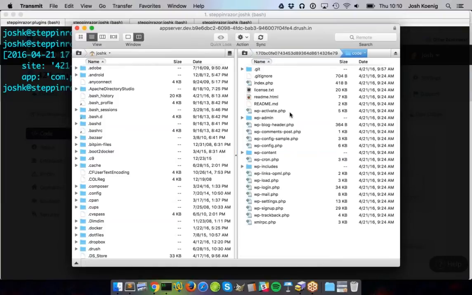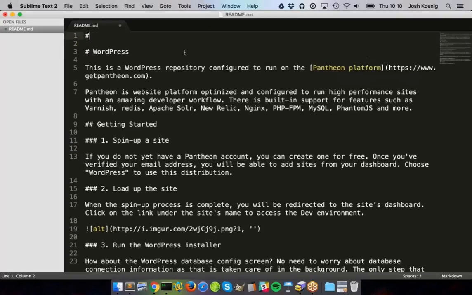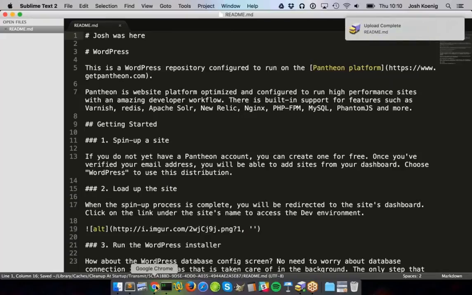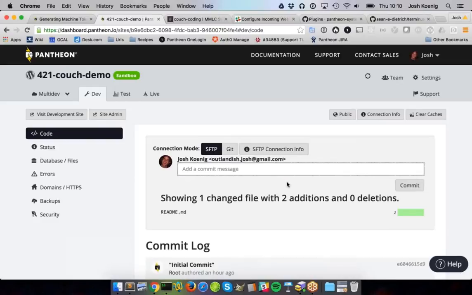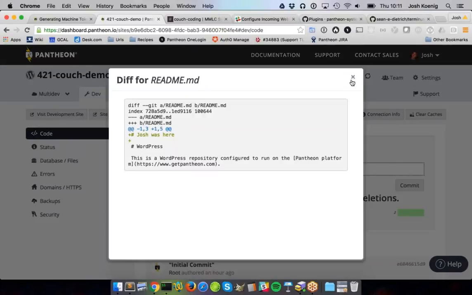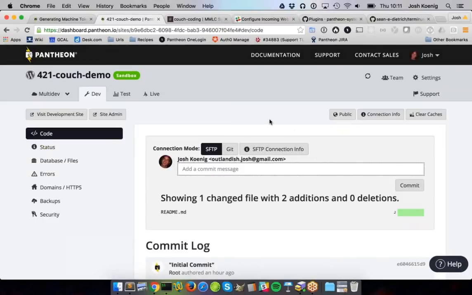But then I can go into this code directory and say, let me edit the README and just say Josh was here and click save. This is the core Pantheon demo. Bada bing, it's already there. I've got the files changed. Now I'm doing all the stuff, and I can see what I did. And now I can commit that to Git, or I can blow it away.